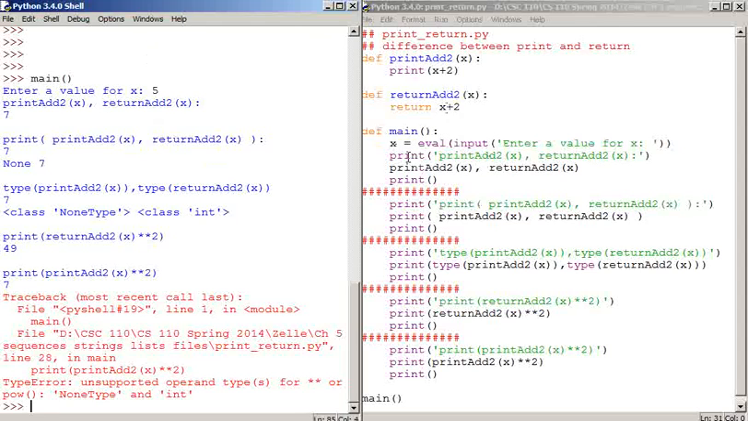And then I ask print_add_2 of x to execute and return_add_2 of x to execute. What you see there is that print_add_2 of x prints out 7. return_add_2 of x doesn't do anything. Let's keep looking here so we can get some insight into what's going on. The next thing I ask it to do is print out print_add_2 of x and then print out return_add_2 of x.